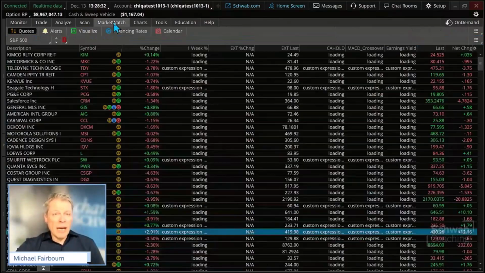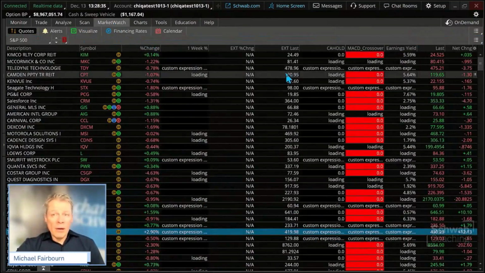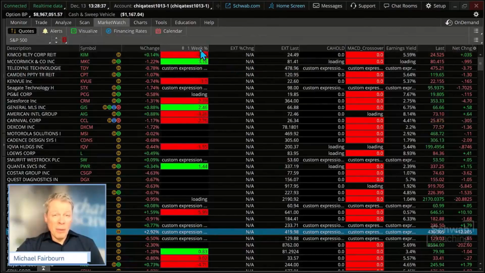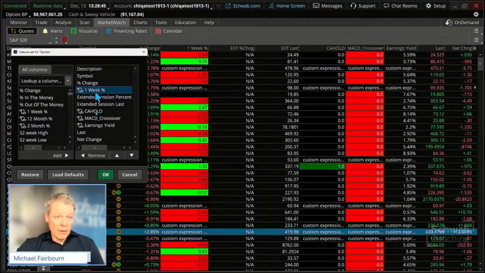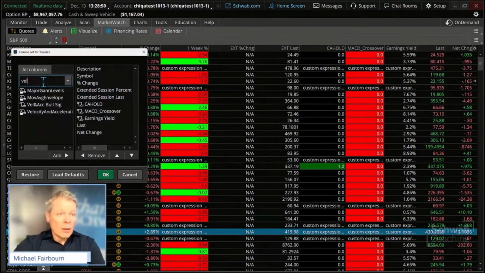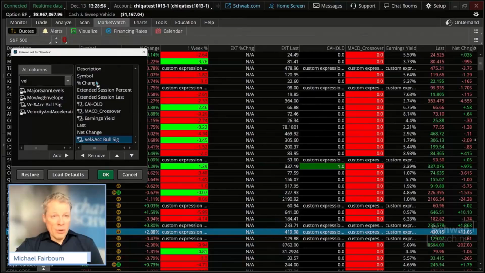Let's go to the Market Watch tab, and I'll pull it up over here as well. I'd probably take off our 1 week. We've got so many expressions. In fact, let's just do it on the NASDAQ 100. We'll take this off. We'll add this in. It's just the velocity accumulation bull signal on the upside. And I'll pull this up here right after the symbol.